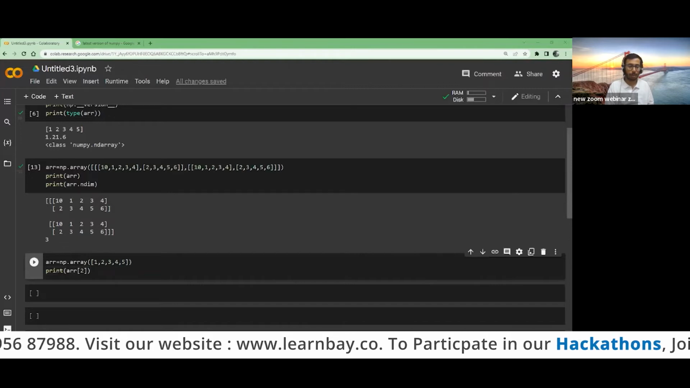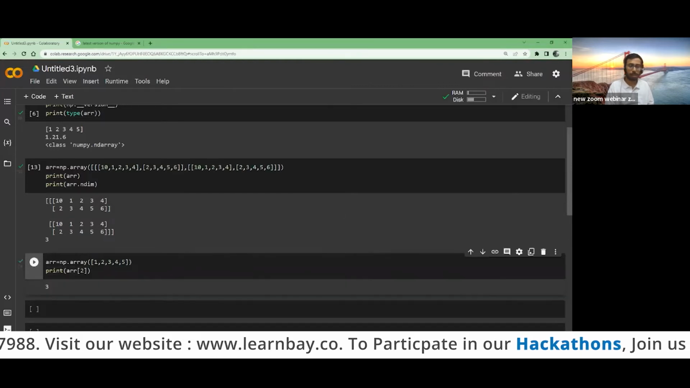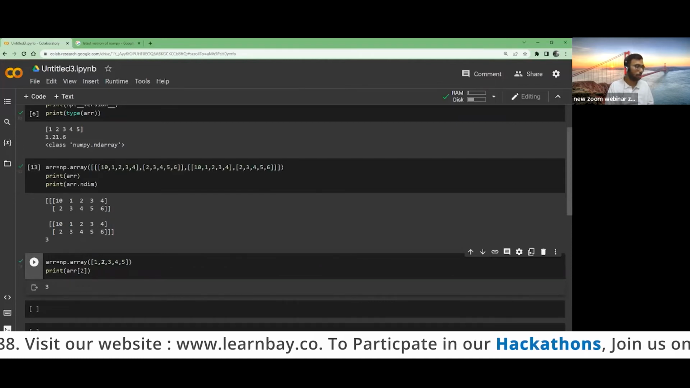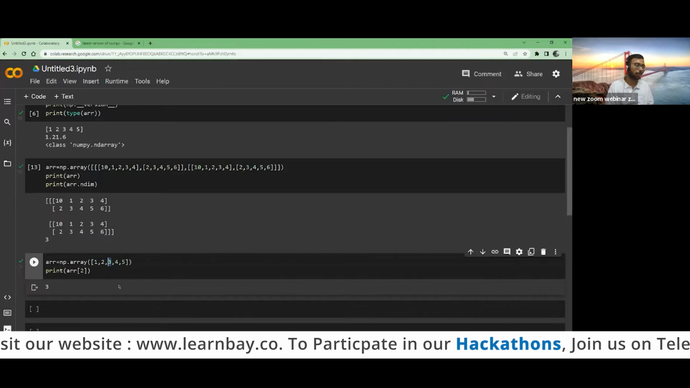Okay, cool. Then I hope you all are correct. It's going to be 3, and the 0 index is 1, then 2, and 3. This is the number at the second index. So it will be 3.